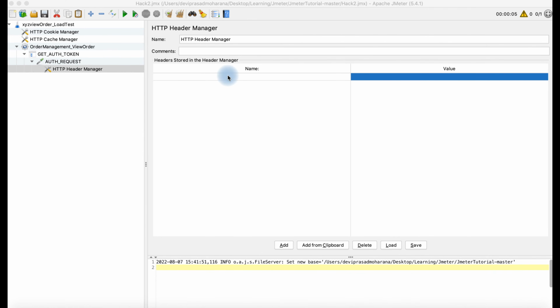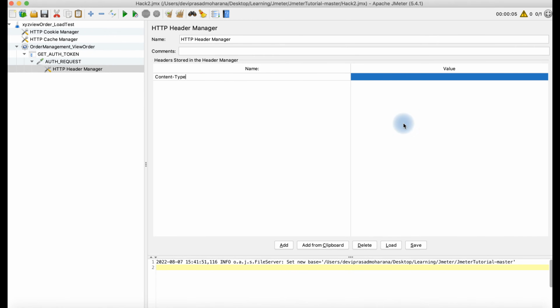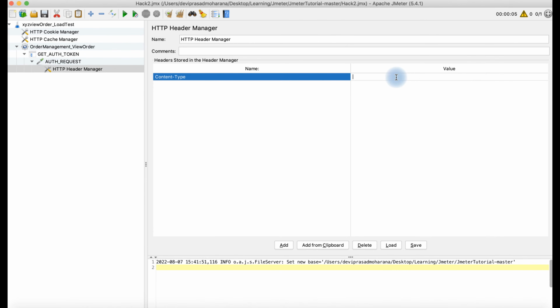Okay, now we are good to go. So what do we need to write? Content type, right? Content hyphen type. What is the value for it? We just need to go over it. Content type value is this one. Copy this one, paste into the value section.